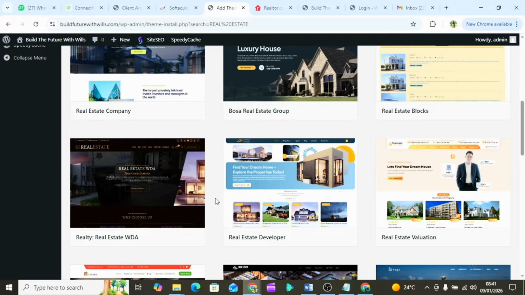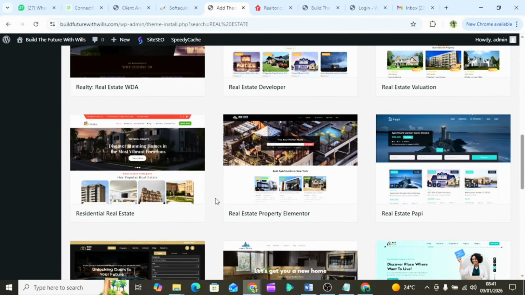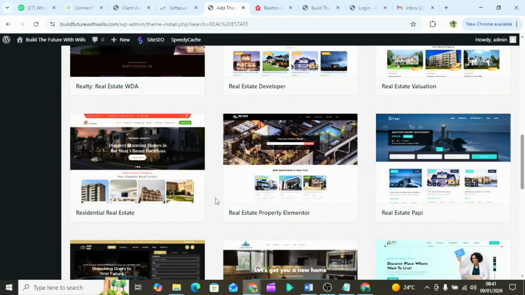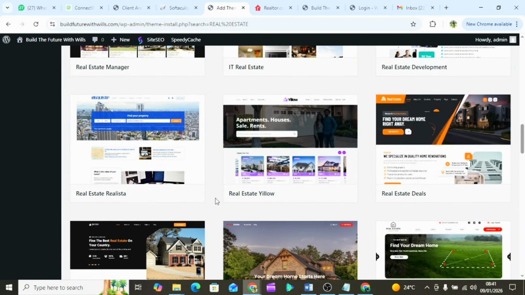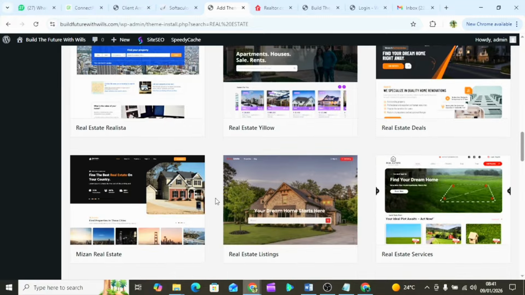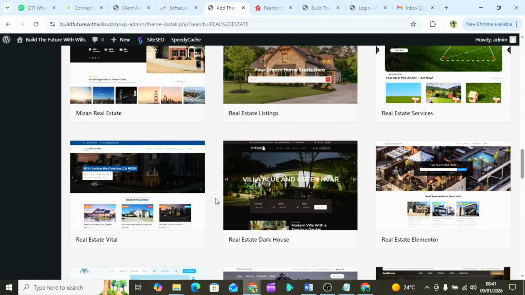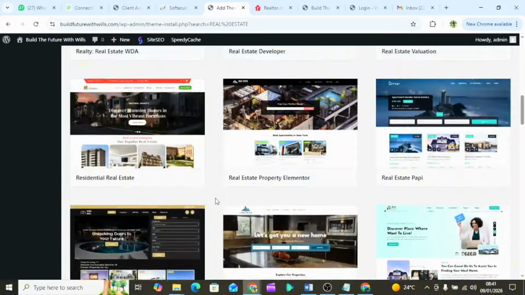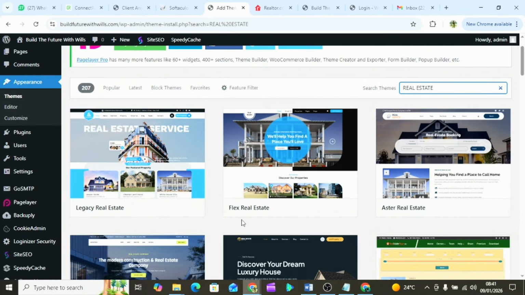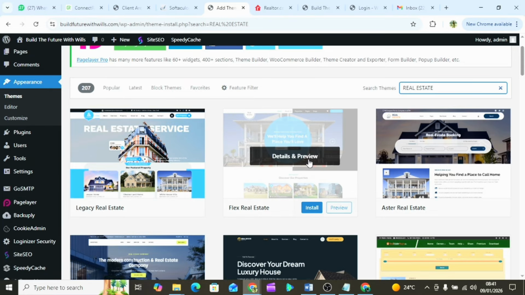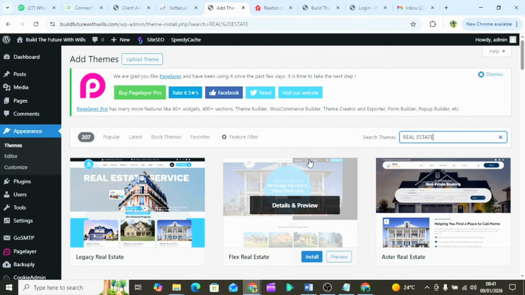I love the Astra theme because it has a whole lot of templates that fit whatever kind of website you want to build, right? But then I don't know if I should just look for a theme here and use real estate. Should we try something like that? If we install it and we don't like it, we can uninstall. Or should we just go straight to Astra? I think we should go straight to Astra.